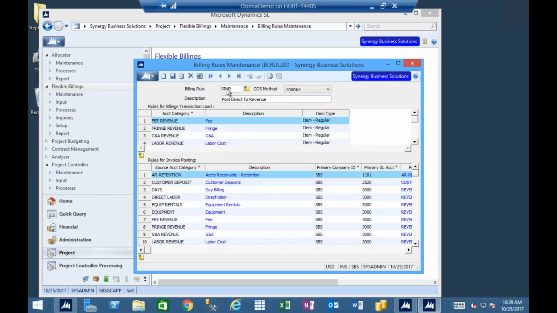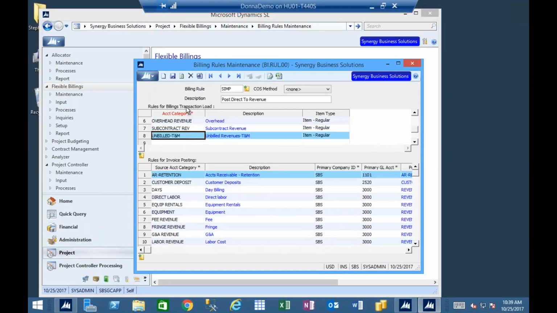So if I have this billing rule in my billing information maintenance, and I code something that ends up in ODC revenue or subcontract revenue, when the billing transaction load process runs, it's going to see that line item, that transaction, and it's going to pull it over into flexible billing so that it can be displayed on an invoice. That's the whole purpose of this top section for the rules for billing transaction load.